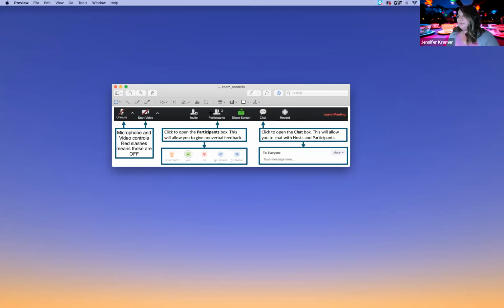The participants box shows how many participants there are, and when they click that, they'll see that they have some choices to show participation and give some nonverbal feedback. So they can raise their hands, they can answer some questions, they can ask the teacher to go slower or a little bit faster. The next one over is share a screen.